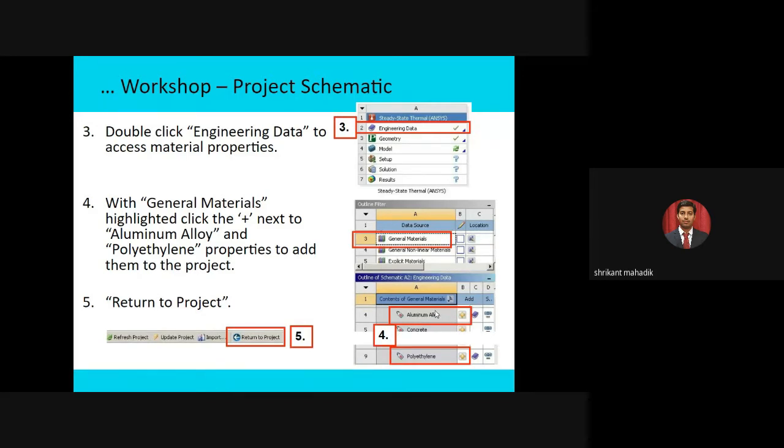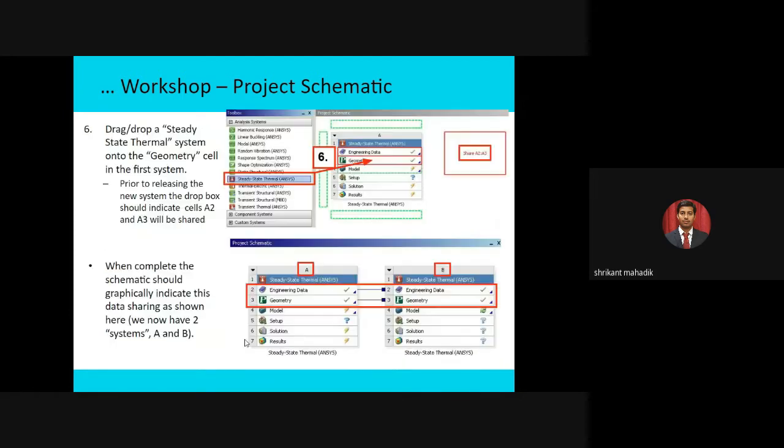The next material is polyethylene, which is one type of plastic we have to select. Again, just click on that plus sign, and the polyethylene material is also added to our library. After that, you can click on return to project, which is available at the top of the toolbox. Just click on that, and you will be directed back to this window, the project schematic.